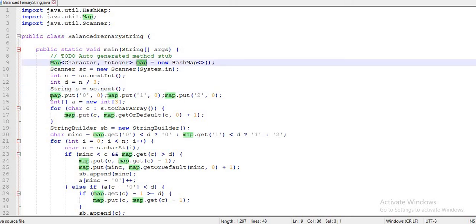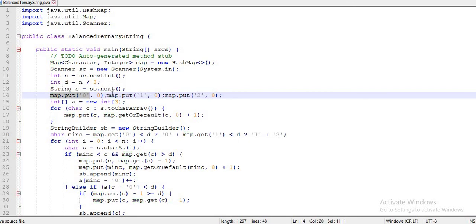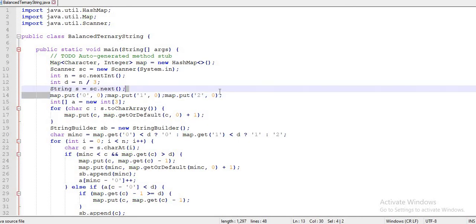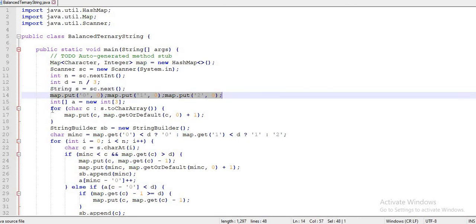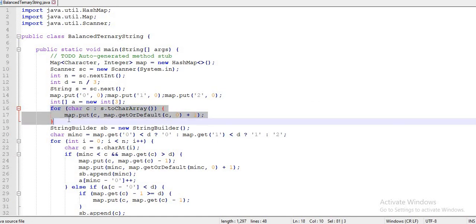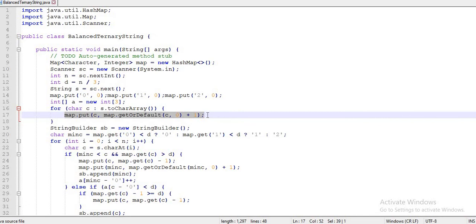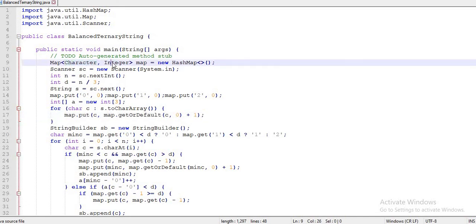So that's why initially I put all three keys, that is 0, 1, 2. Then I'm iterating through the whole string, and I'm updating my hash map based on the character value. So my hash map contains the key as a character, and the second parameter is the frequency, how many times that particular character has occurred in the string.